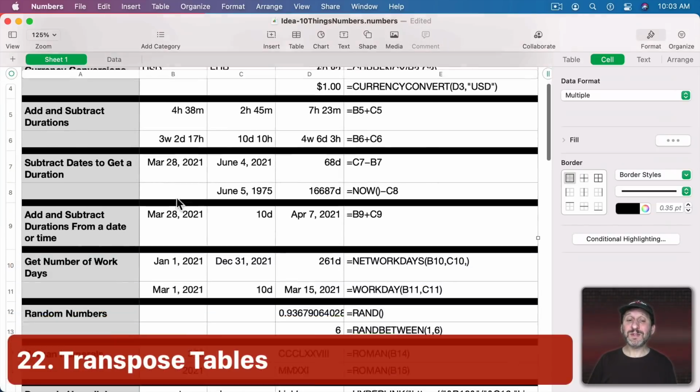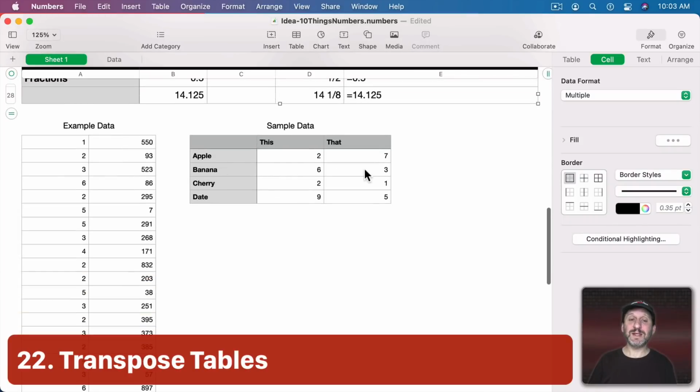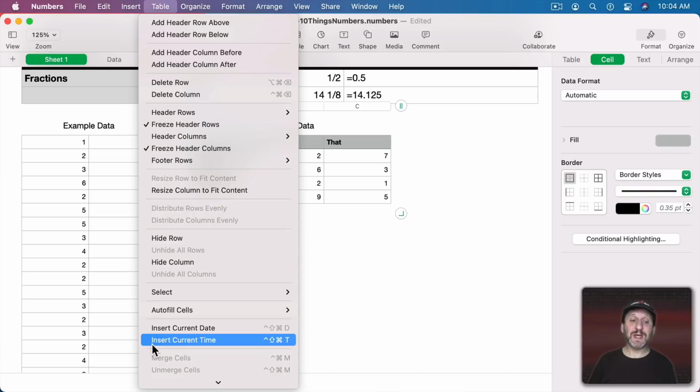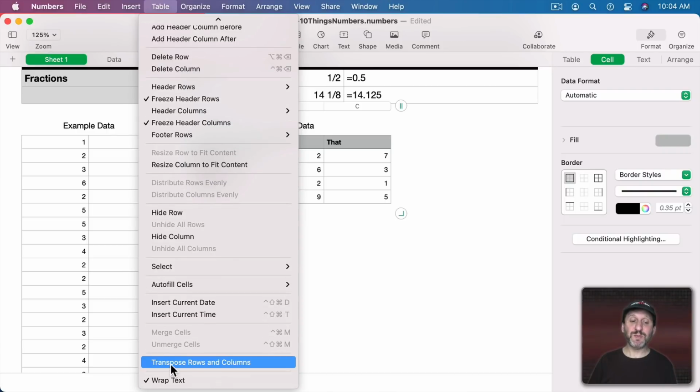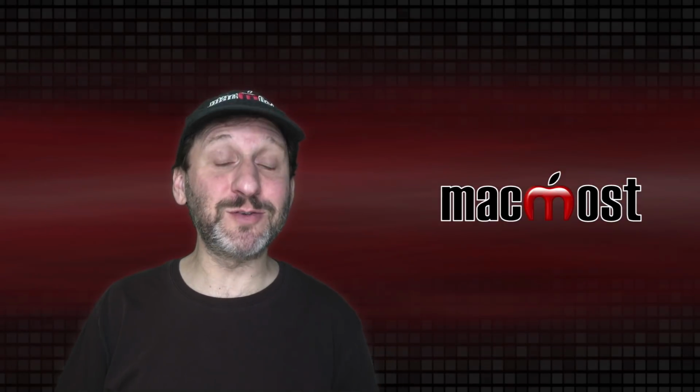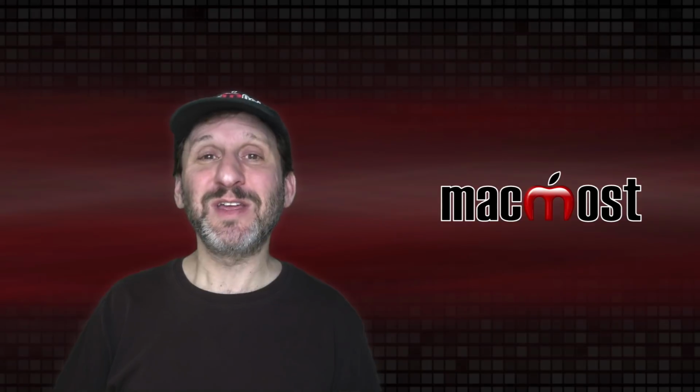You can transpose a table. Let's look at this sample data here. I can select this table here, go to Table, and at the bottom transpose rows and columns. And you can see how it's going to switch the rows and columns in that table. It's really handy for when you entered a bunch of data in and realize you've kind of done it in the wrong way.